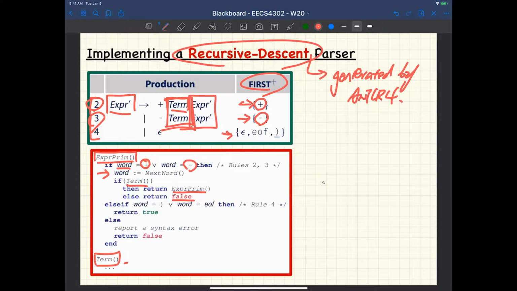If you want to see a more concrete example, the best place to go is the code generated by ANTLR 4. You can also see the next one is about rule number 4. It's either epsilon or simply the closing parenthesis. And if they match, you simply return true, and so on.